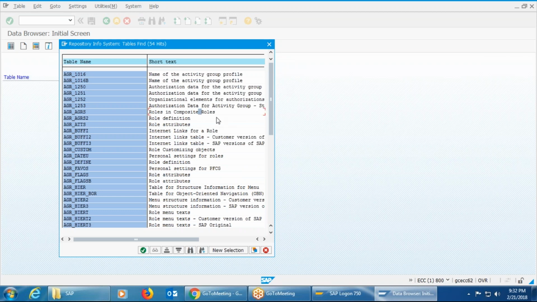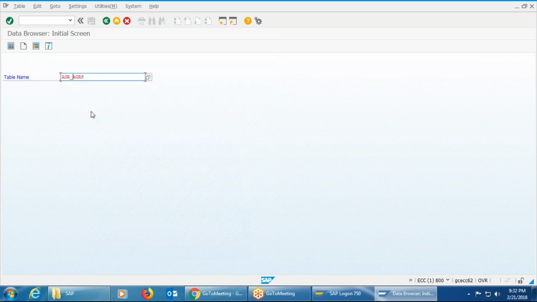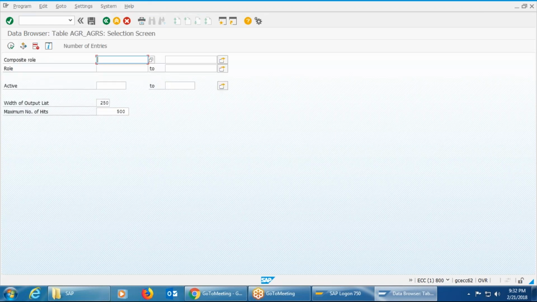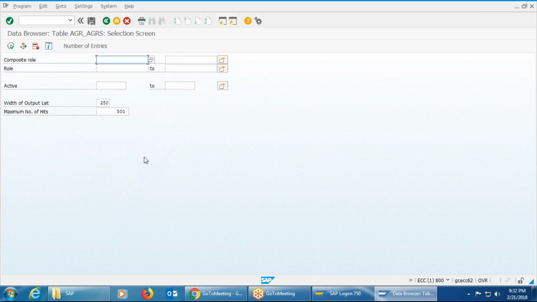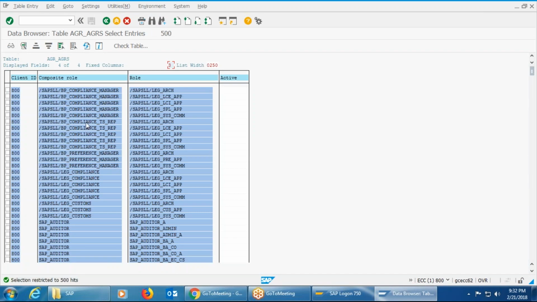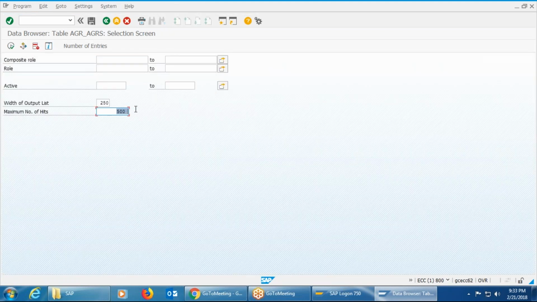Suppose select that. I want to know whether my table is available or not. Double click on it and select it. Then just click on the execution button. Before that, click on number of entries. How many entries are found in this table? 1163 is available. Okay, now remove the 500 and click on execution. Otherwise it's not displaying your table because your table's starting letter is Z.